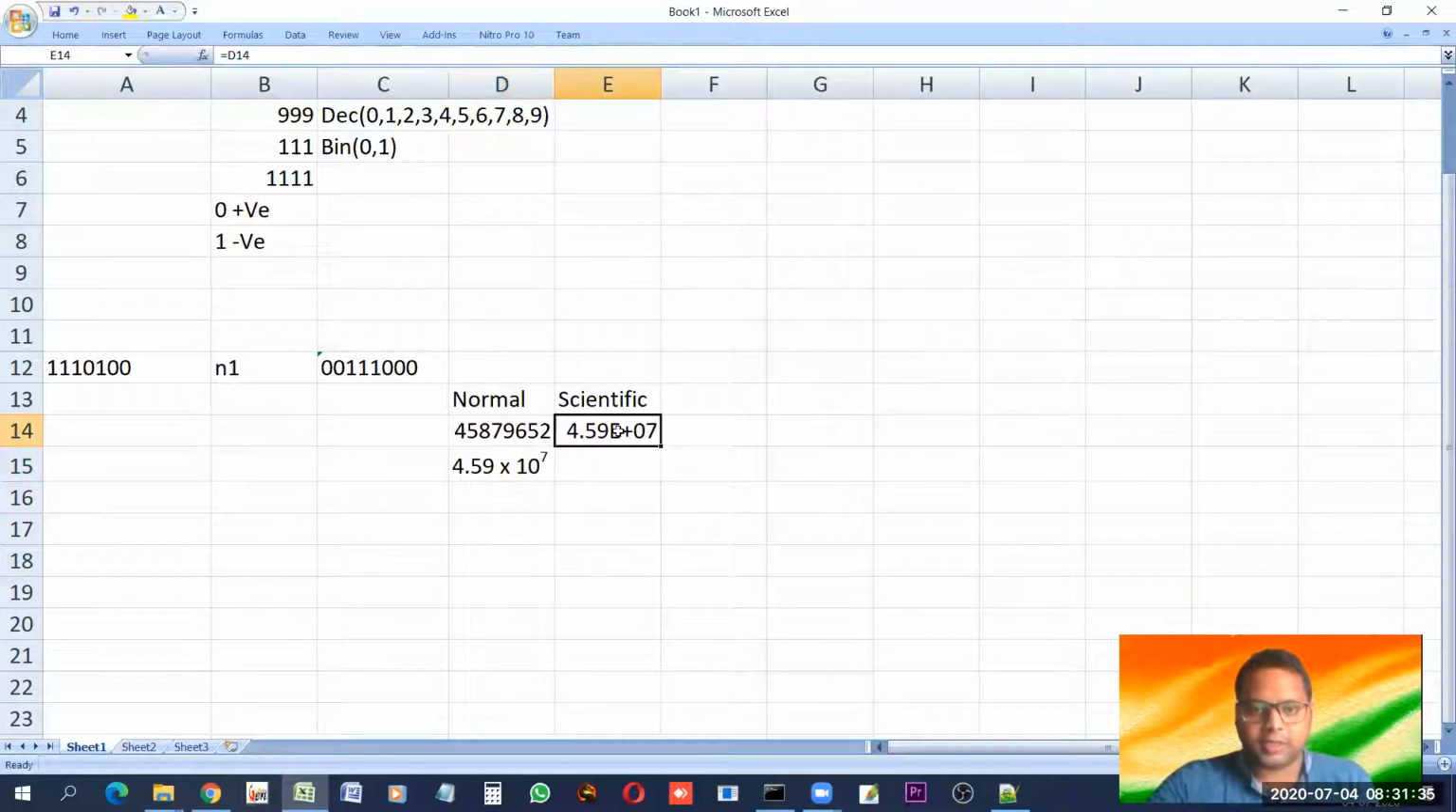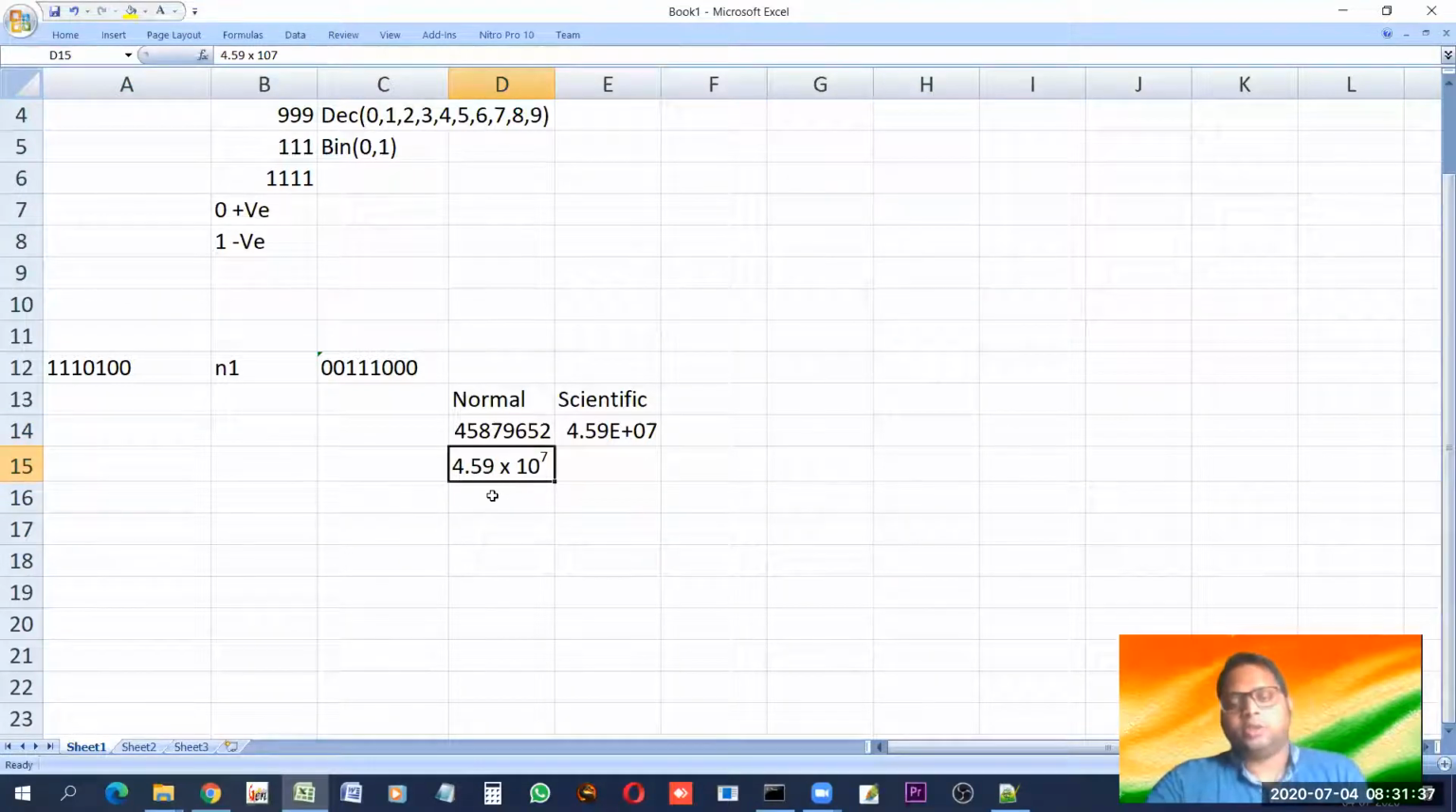Now correlate this and this. In computers and programming, it's not easy to represent the power, the superscript format and all. So this kind of representation is used. Look at the similarity: 4.59 e exponentiation. Here it is power 7. Here also 07 represents the same thing.